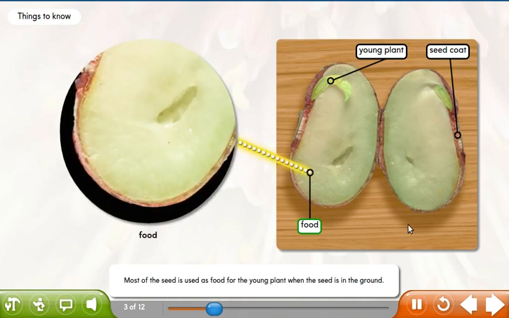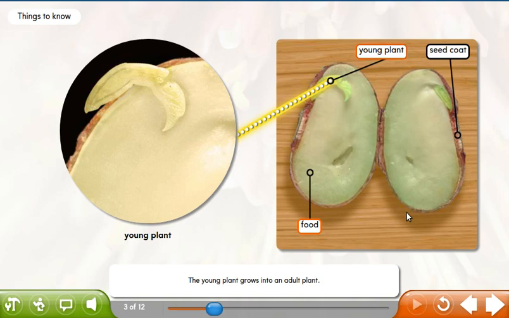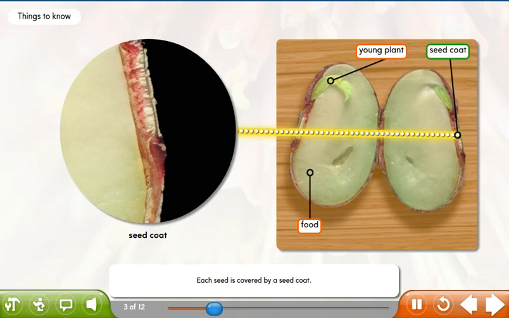Most of the seed is used as food for the young plant when the seed is in the ground. After the young plant grows out of the ground, it will produce its own food. Inside the seed, there's a young plant. It's called an embryo. It includes tiny roots and leaves. The young plant grows into an adult plant. Each seed is covered by a seed coat. The seed coat protects the seed.